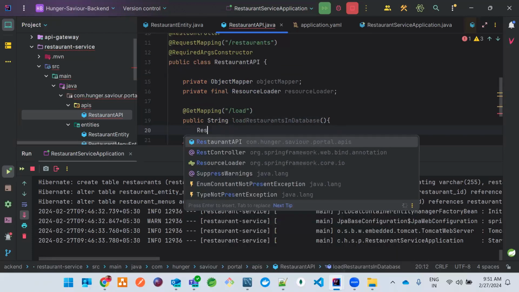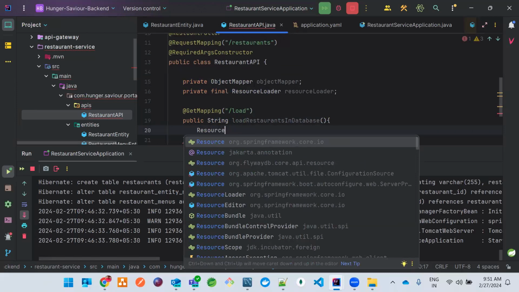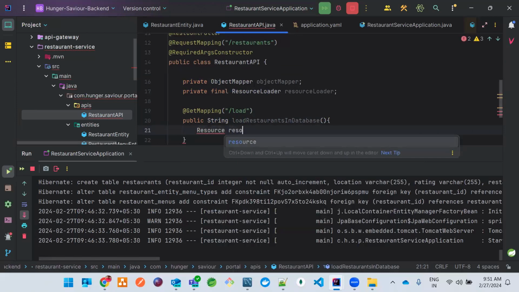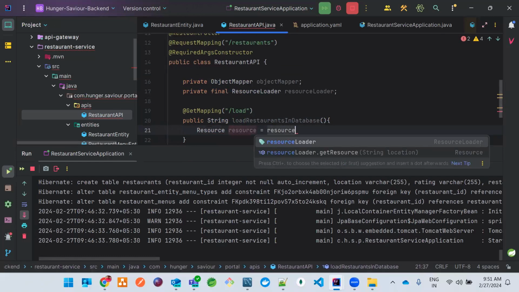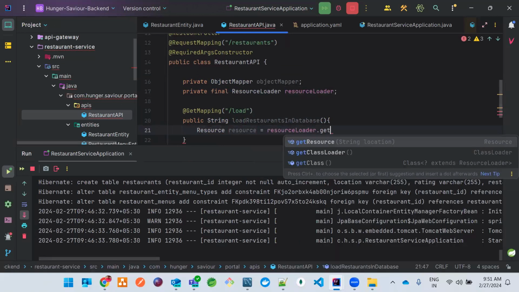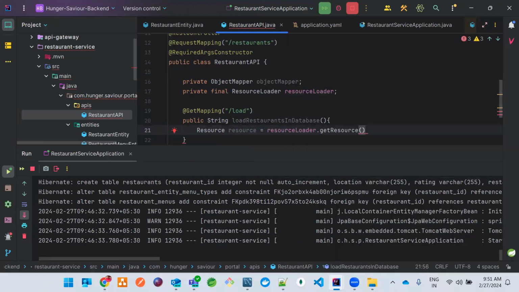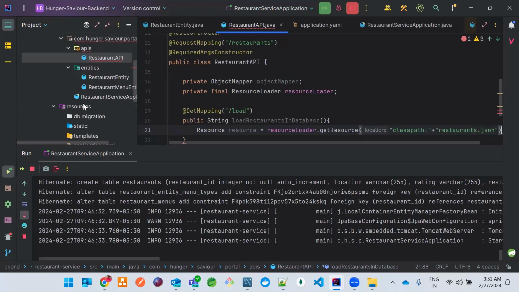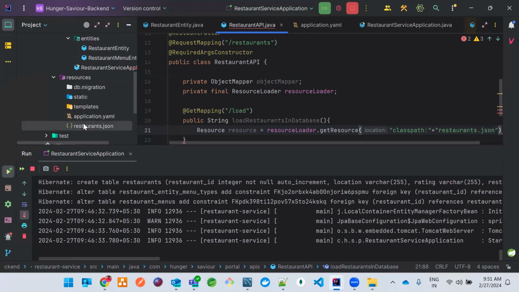Okay. So now I just wanted to use a resource from Spring. And here I just wanted to use resource loader. There's something called getResource. And here I just wanted to use this one, classpath: Is the one we do have, right? restaurants.json. We do have inside this, right? So I'm just going to load all the restaurants in one go.